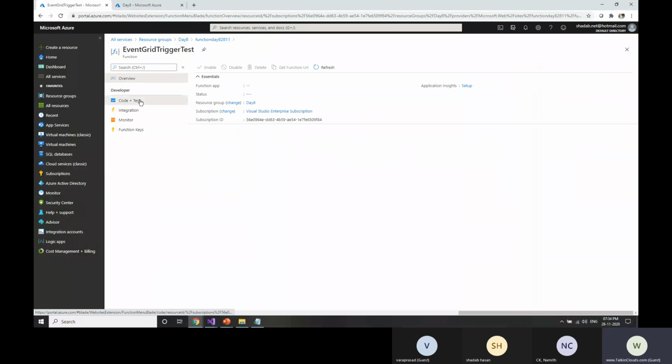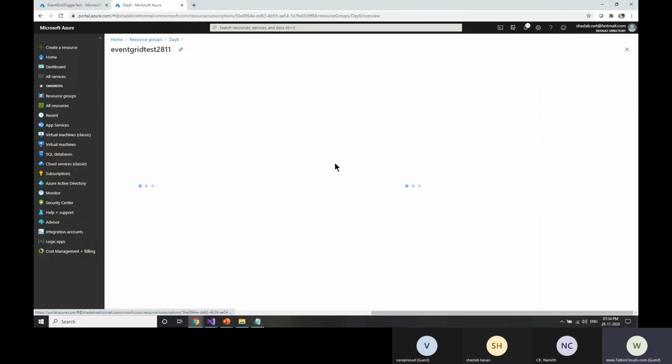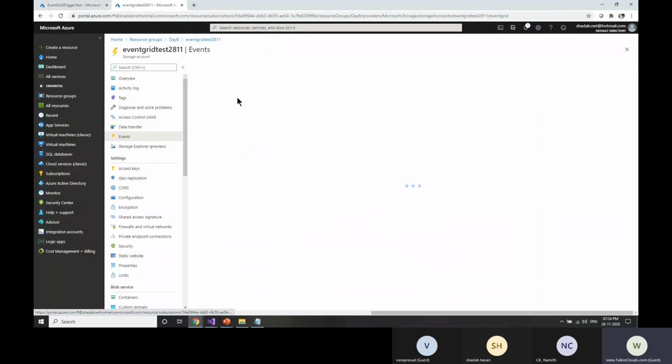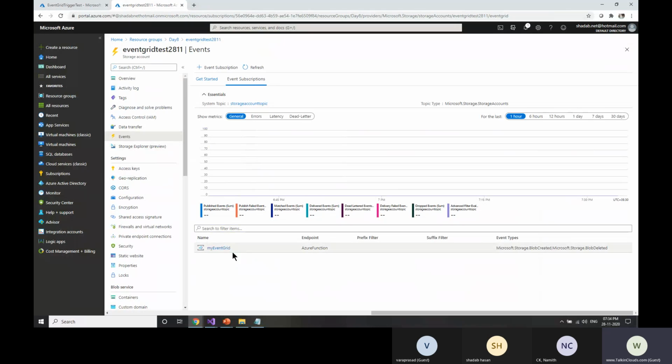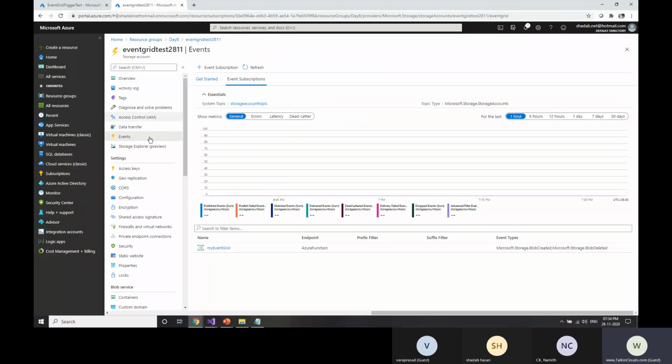Okay, so I'll go back to my function code. And if you go here in the storage account, you can see my event subscription has been created on my storage account. I went to the function app and created an integration from the function app. I've created an event grid on the storage account. So any event which happens on the storage account will trigger my function.